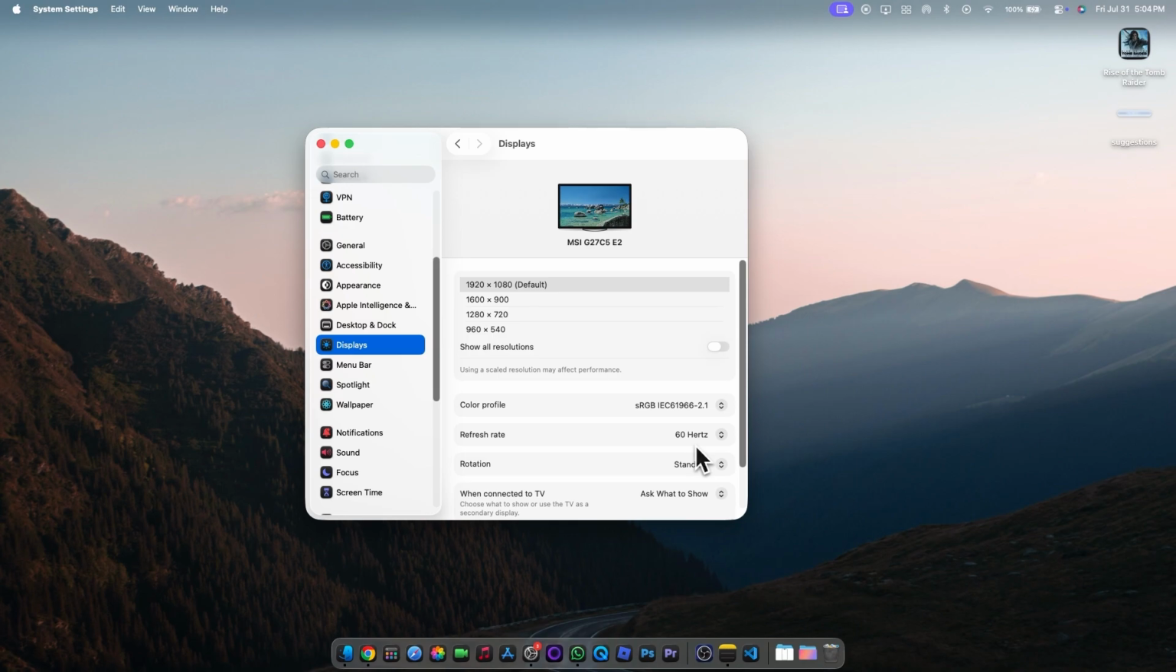Finally, test the monitor with another computer or another HDMI port. If the problem only occurs with one device, the issue is likely with that computer. If it happens on multiple devices, the monitor itself may be faulty.